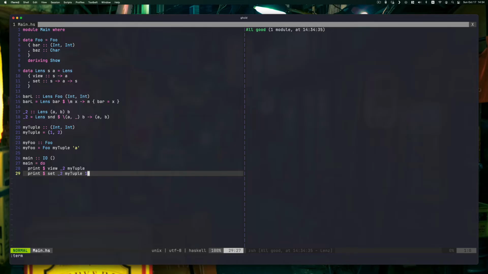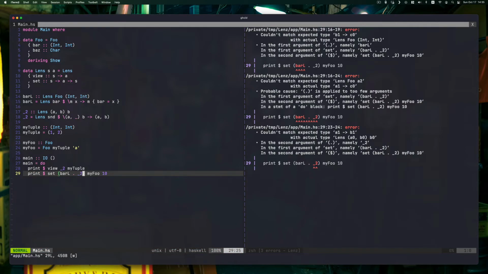Fantastic. Now, we run into our first issue here. What if we want to update the second field of bar inside of foo? Well, we would want to pass my foo here, and we'd want some way to compose the bar L and the _2 lenses. Unfortunately, they do not compose well. The reason for this is we are using a data type for our lens, and we would have to define some way of composing them. Furthermore, we won't be able to use function composition via dot.